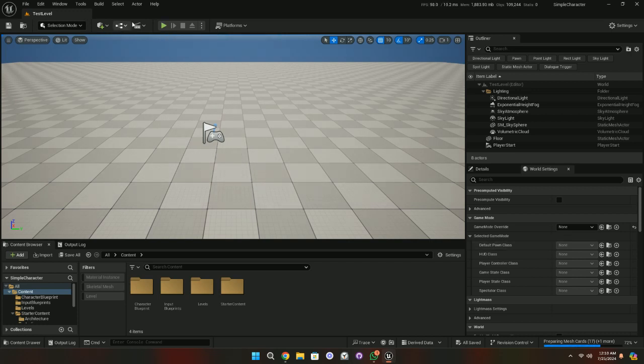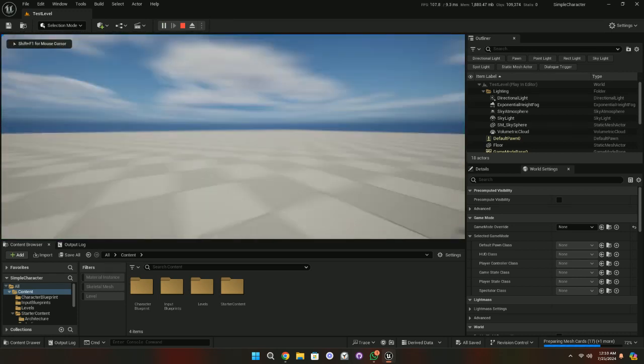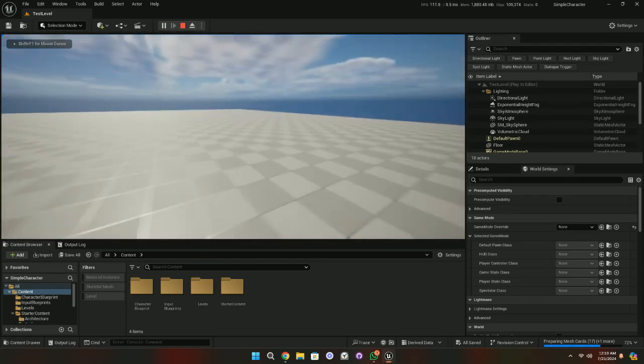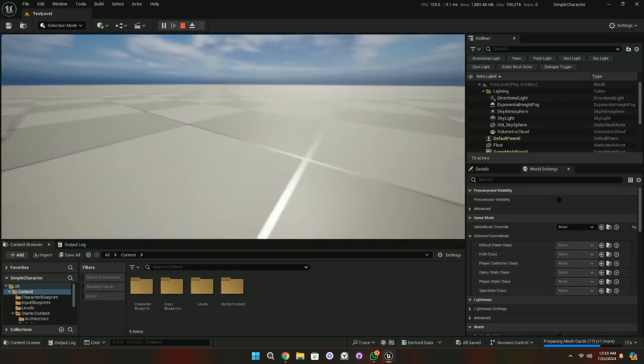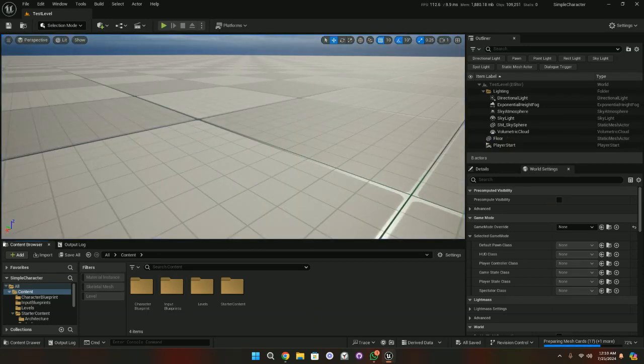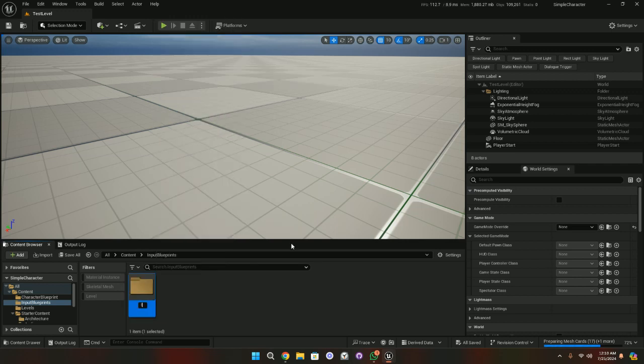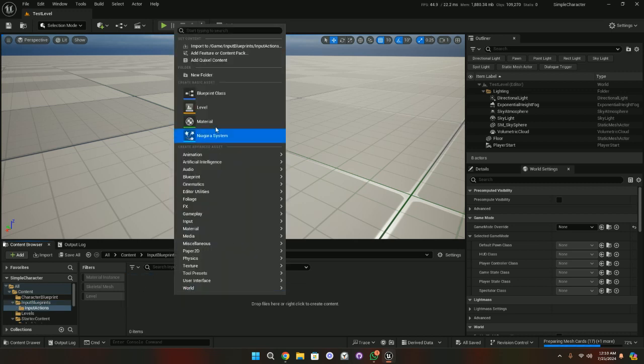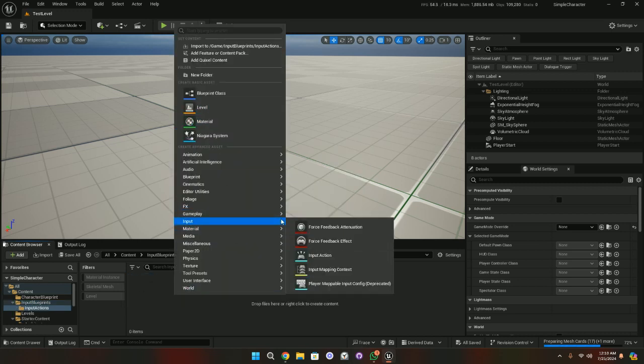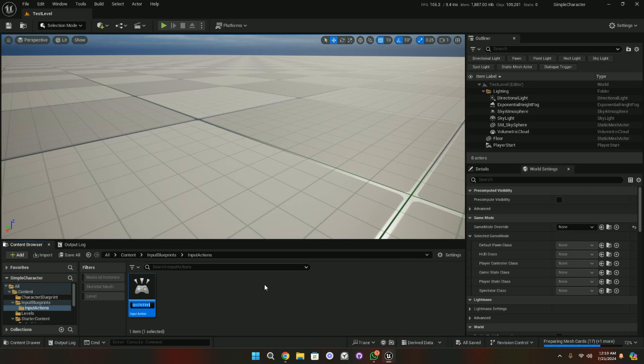I made a test level over here, and if you play, this is like the default pawn which kind of moves here and there. So to actually get started with those, we really need to create the input action first. So let's go and create them. We're gonna need 3 of them for now, but we can obviously expand on them.